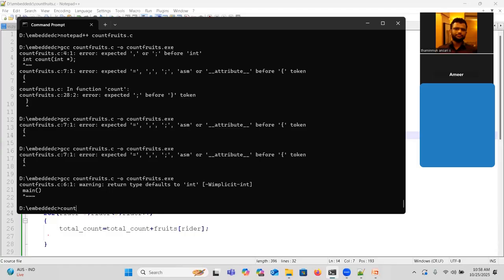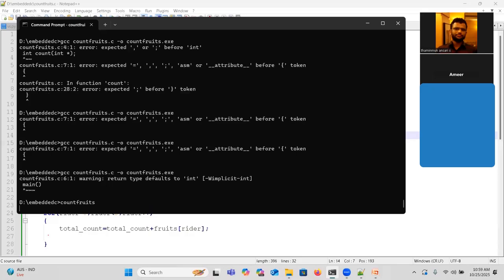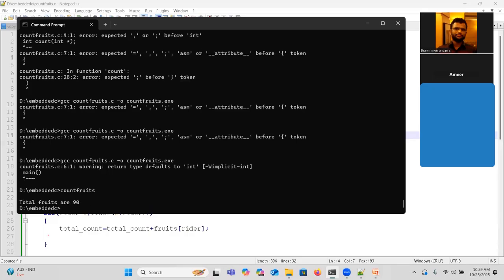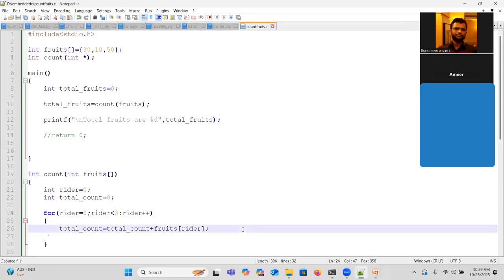So I just count fruits. Right. Perfect. It does the job. It says 90. Is that correct? Yeah, it is 90. So it is counting. Actually, it is adding, which is equal to the total count of fruits.